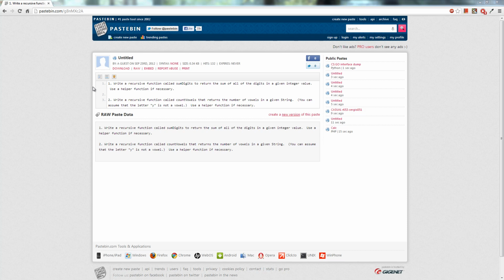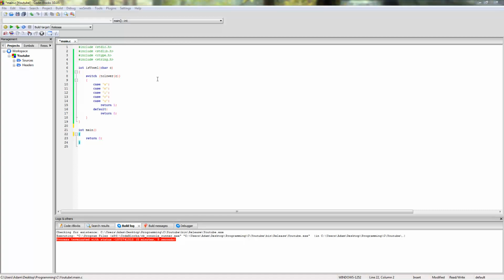Alright, so we just want to count the number of vowels in some string that the user passes to our function called count vowels. And we can use a helper function if we want. So I went ahead and wrote a helper function just called isVowel that returns whether or not a given character is a vowel. It returns a 1 if the character passed in is a vowel, and it returns a 0 if the character is not a vowel. So it could be a space or a question mark or a B or something. Doesn't matter. If it's not a vowel, it returns 0.